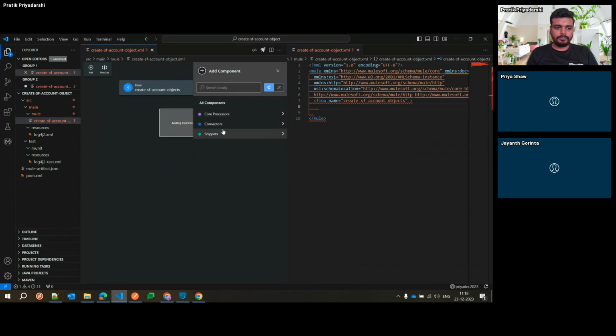If I click on plus, we have the options of core processes, where you have batch, transaction, logger, invalid key, invalid cache, all the components are over here, error handling. Then we have flow control, scopes, and then transformer, set payload, set variable, remove variable. Then we have scheduler. If I go back, then we have connectors, API kit connector. There is a version where you can change the version, database, email.